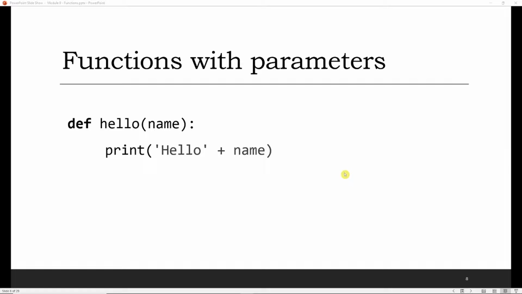Here's an example of a function with a parameter. So we have the same function hello, but this time we have included a variable inside the parentheses called name. When this function is called, it will expect the user to provide a string inside of the parentheses so that when it is called, it will print hello followed by the person's name to the screen. Some functions take multiple parameters, some take no parameters.